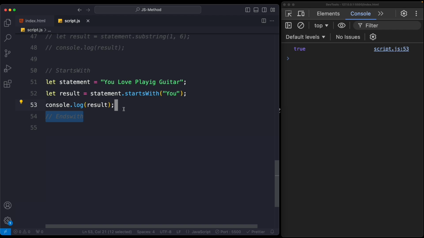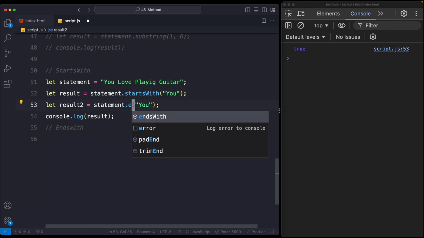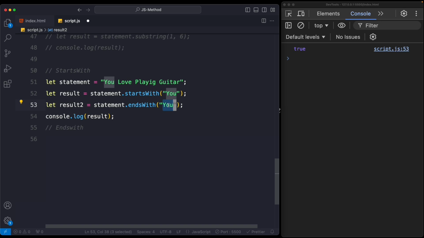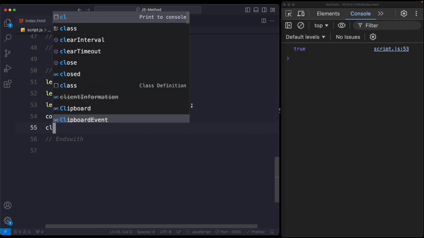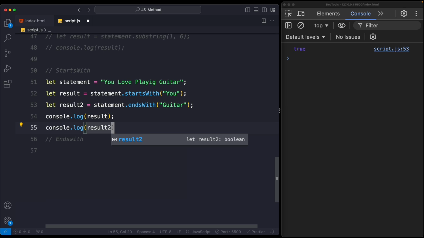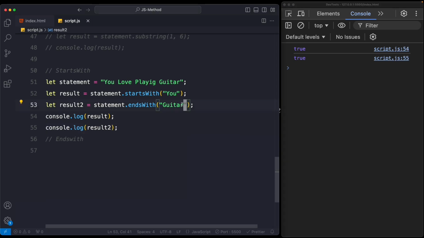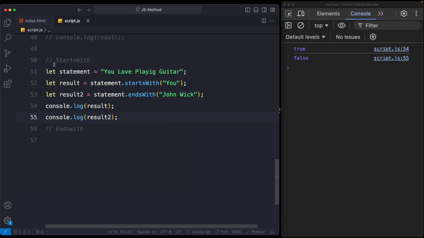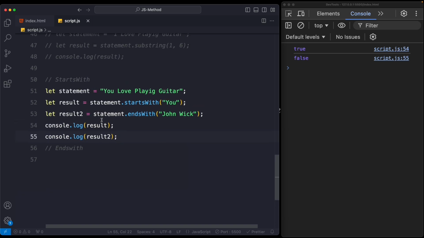Okay. Similarly, if you want to check for result 2, endsWith, does the statement end with the word guitar? Result 2 is true. And does the statement end with John? Probably not, but definitely false. Okay, so this is very simple, startsWith and endsWith.